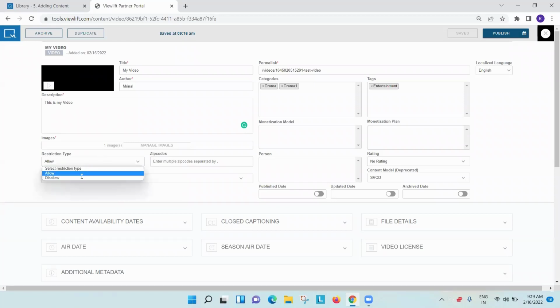And if you select the disallow option, then this video will be restricted and will not be allowed to play for the zip codes which we put here. Other than those zip codes, the users can access that video.